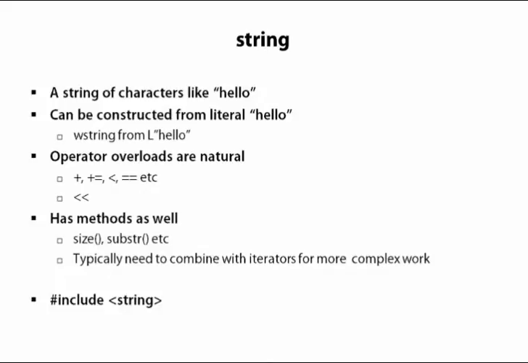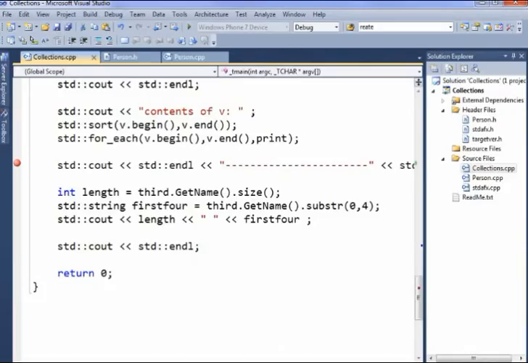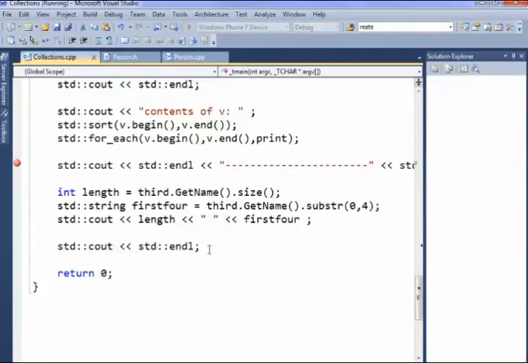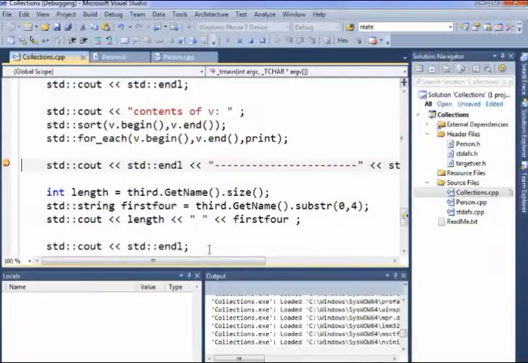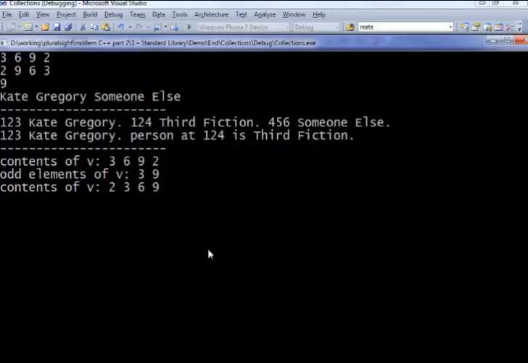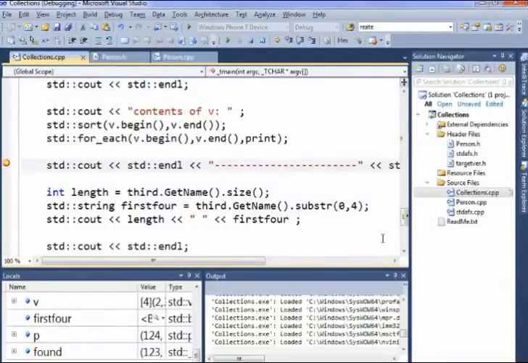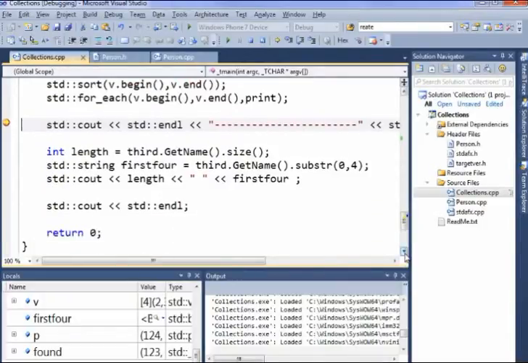And I don't have a lot to demo for you, but I just wanted to quickly show that you can call size and you can call substring. I think you can read this code and guess what it's going to do. Third, remember, their full name was Third Space Fiction. Let's just run to here so you can kind of see where we are, and then down to the end.